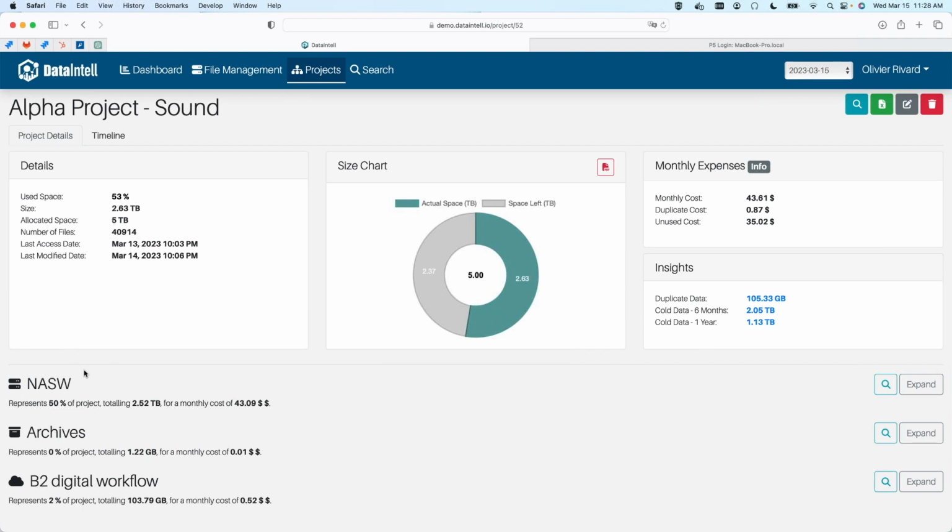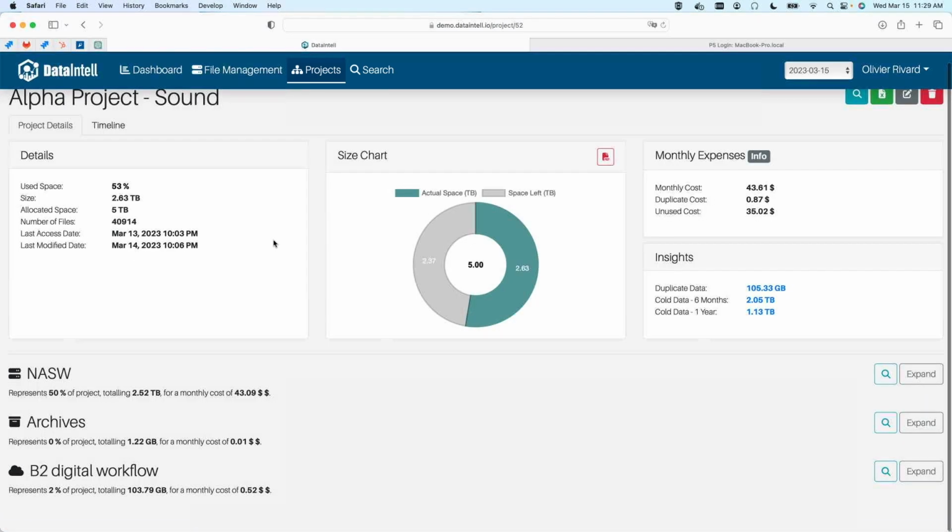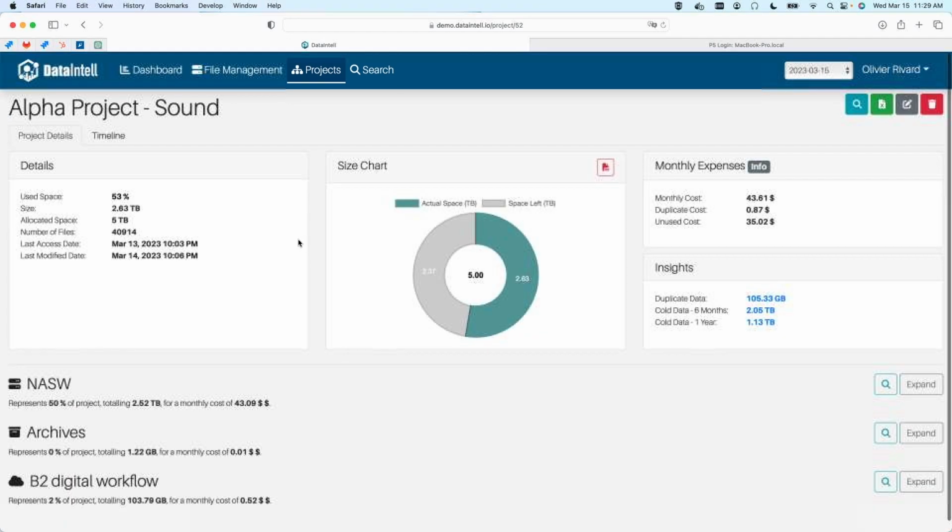They have data in 3 different silos. They are using data on the NAS here. They have data in the archive, and they are leveraging the B2 digital workflow. We allocate this team a 5 terabyte limit. It's non-blocking, but it's just a way to track how people are using data in the infrastructure and just keep data below that threshold. We can even set notification based on that threshold.